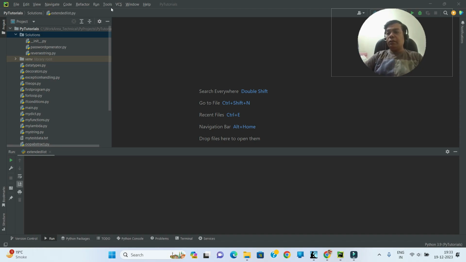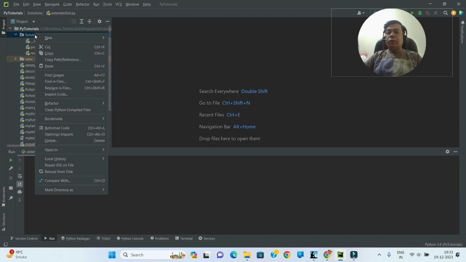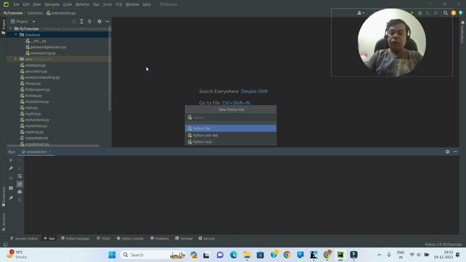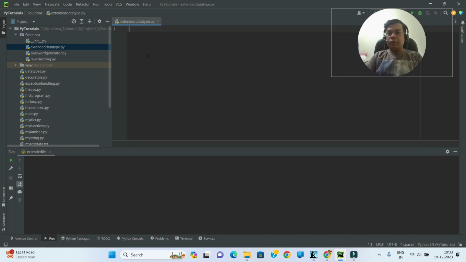So let's get started. We'll create one Python file. Let's name it extended data types. We will take the example of a list. So let's create our extended class. We'll name it ExtendedList and it would extend list. The benefit of this is all the methods and attributes that are available in the list class would be available to our extended list as well.